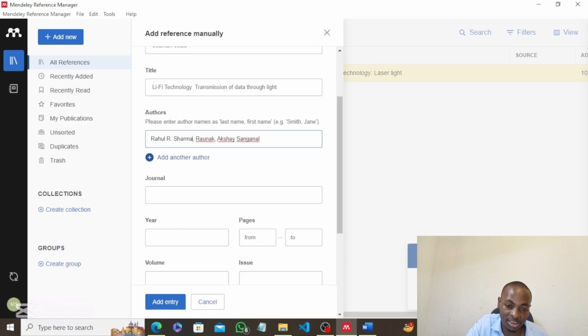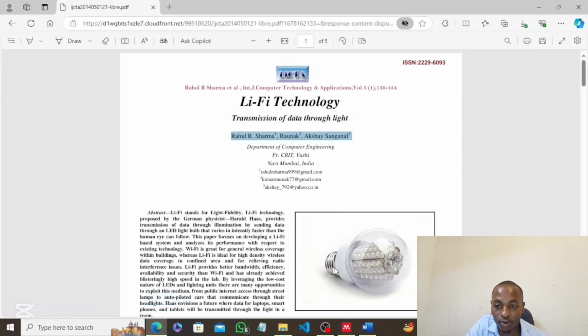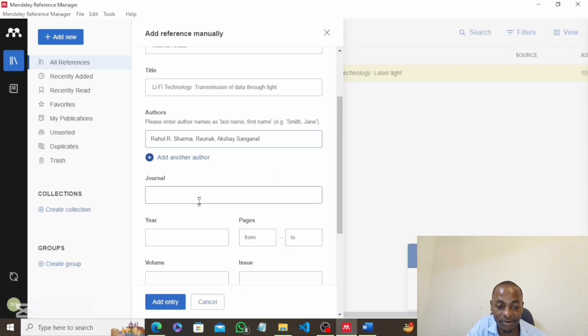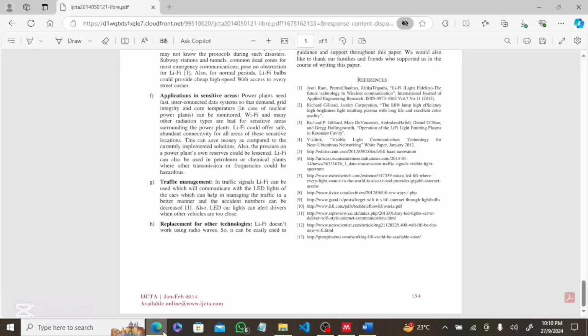Okay, so after this, we are going to fill in journal and then the year that it was written and the date. So we have to look for the volume. This is volume 5. So page from 150 to 154. That is the page. Okay. So it's volume 5. Page 150 to 154. Yeah. 2014. Okay.